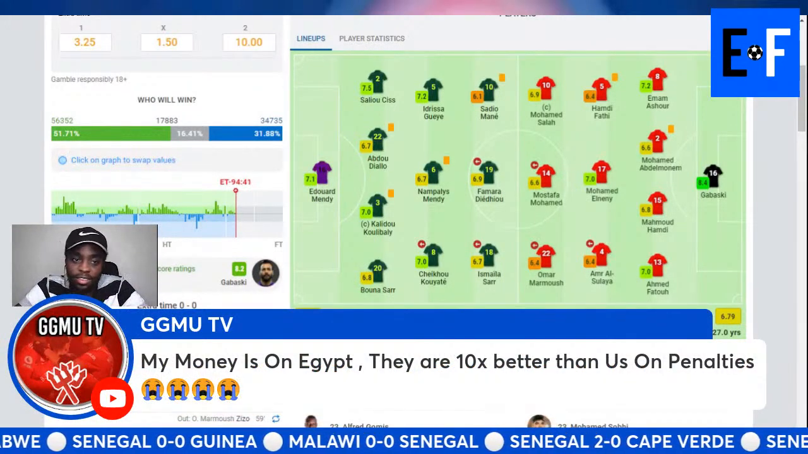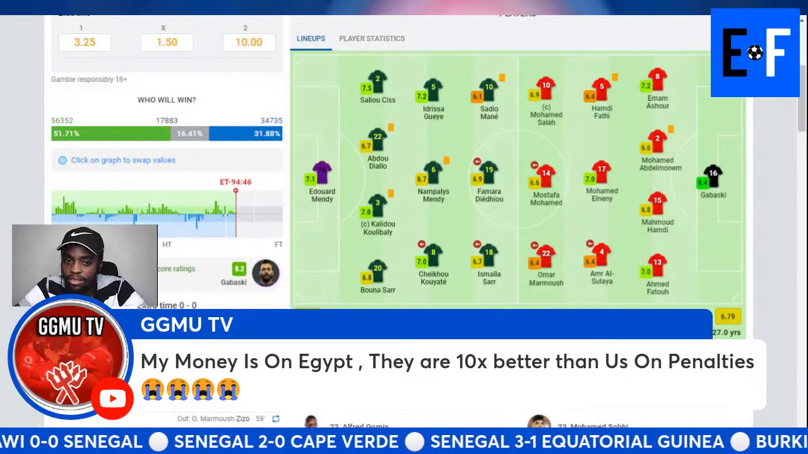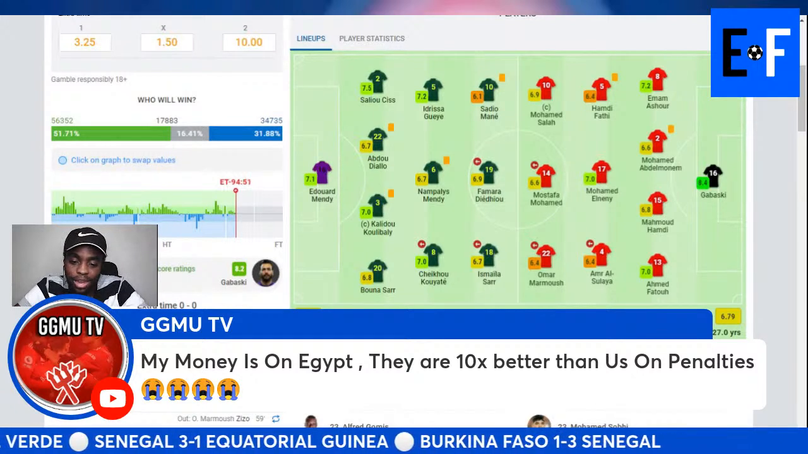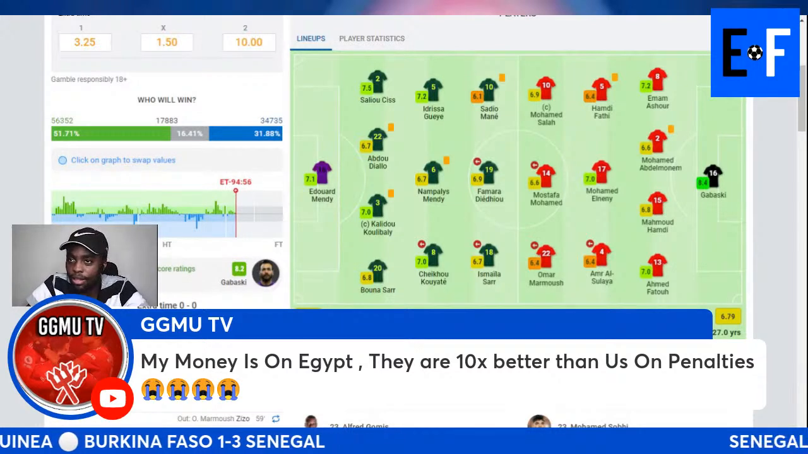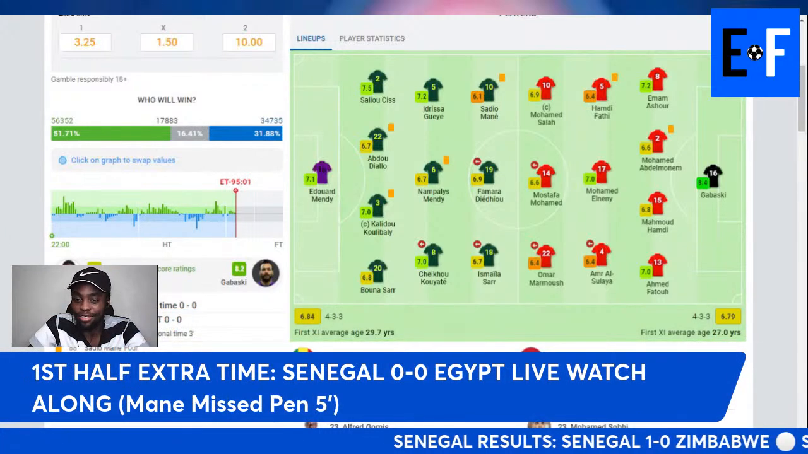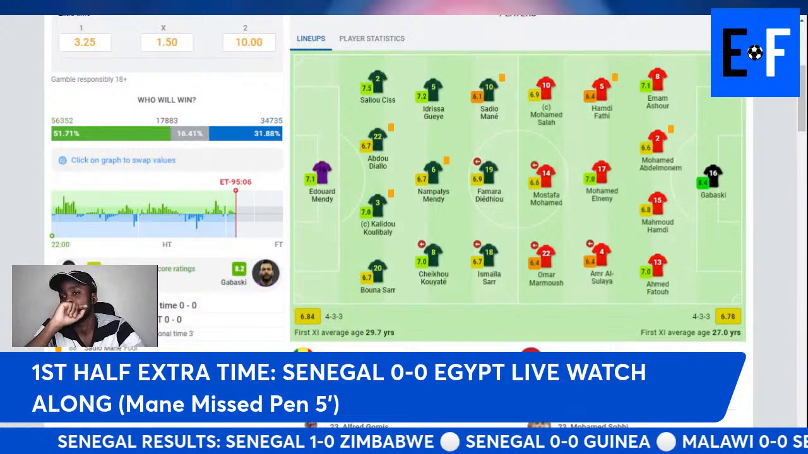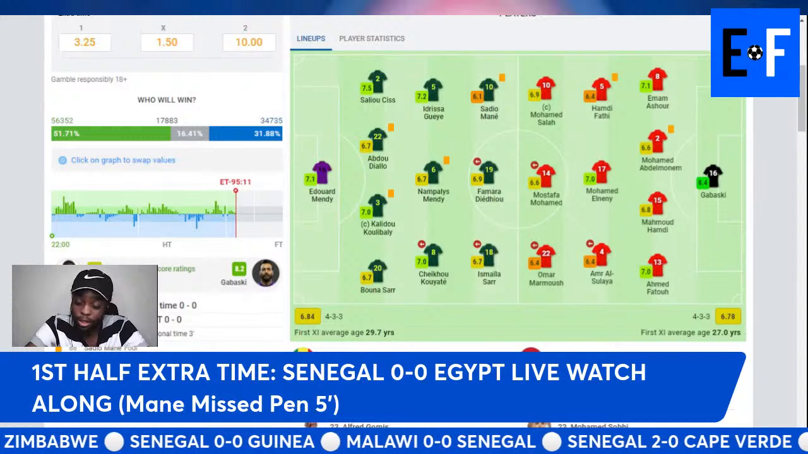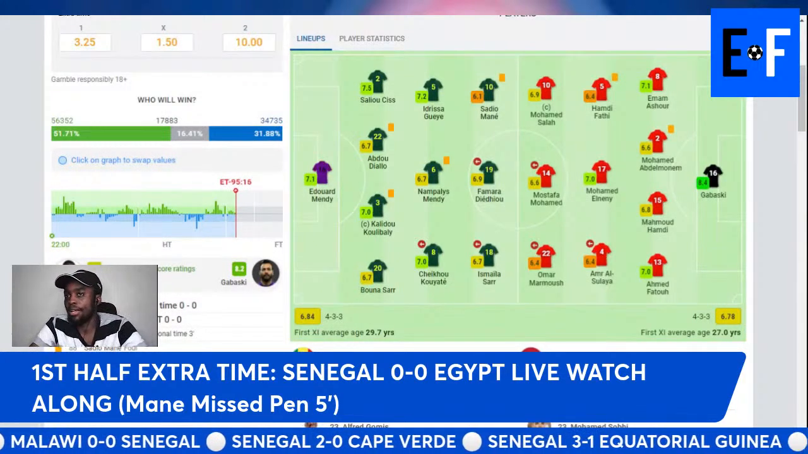And GGMU TV says, my man is on Egypt. They are 10 times better than us on penalties. Oh, yeah. Although your team didn't take that bad penalties the other day. I mean, you scored 7 penalties. It was just the last penalty that was bad. Although Bailey, David De Gea, Ronaldo, all of them have missed penalties over the last few months. Ronaldo as well, Bruno. Hopefully, Senegal are not as good at penalties like Middlesbrough were the other day. My man is on Egypt. They're very good at penalties, so let's see.